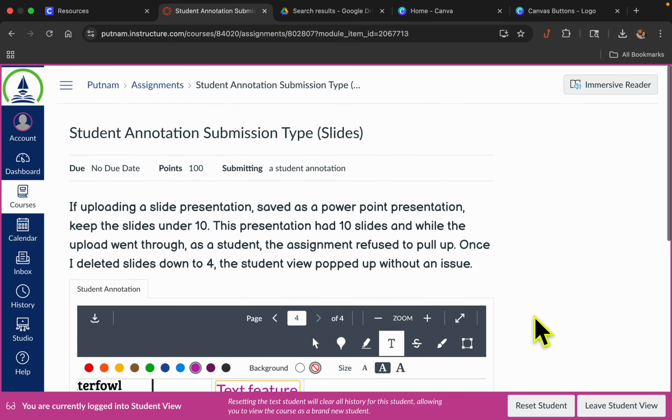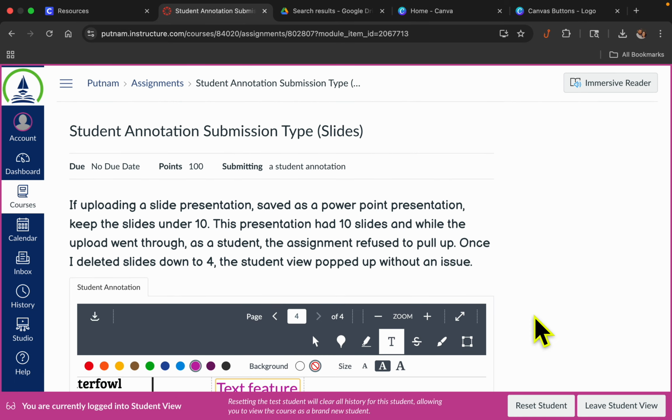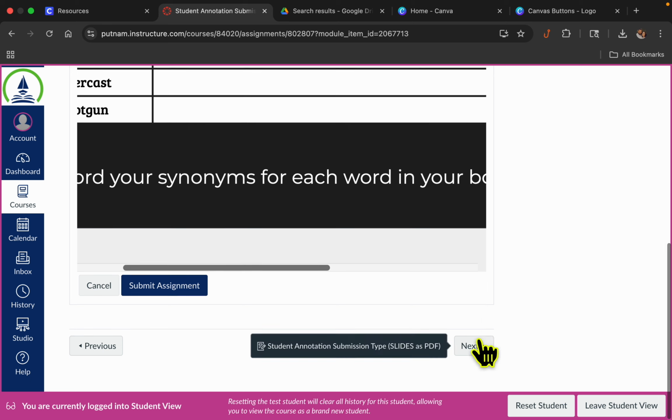Apologies. But yeah, so if uploading a slide presentation saved as a PowerPoint presentation, because again, you can't directly upload from your Google Drive, you're going to need to keep the slides under 10 at least. And I said that this presentation had 10 slides. While the upload went through, as a student, the assignment refused to pull up. So once I deleted slides down to 4, the student view popped up without an issue.